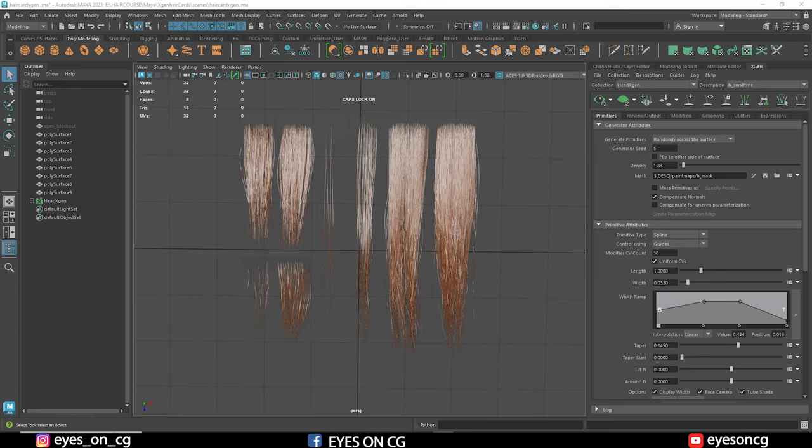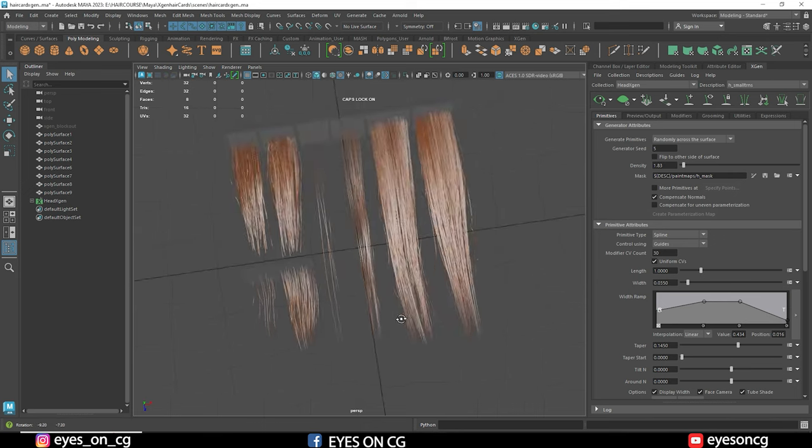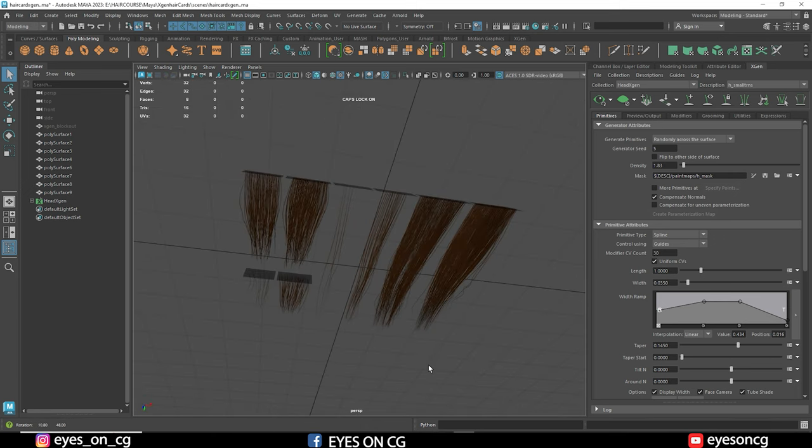Now we are ready to render our maps in Maya. Let's start with the first map, the albedo map, which we also call the diffuse map. And this diffuse map will decide the base color of our hair.